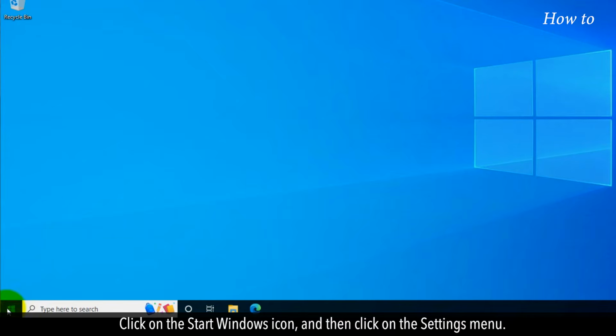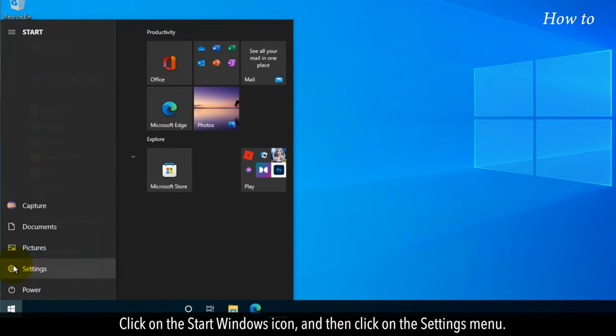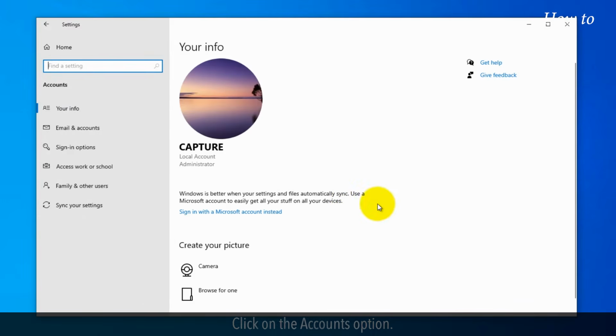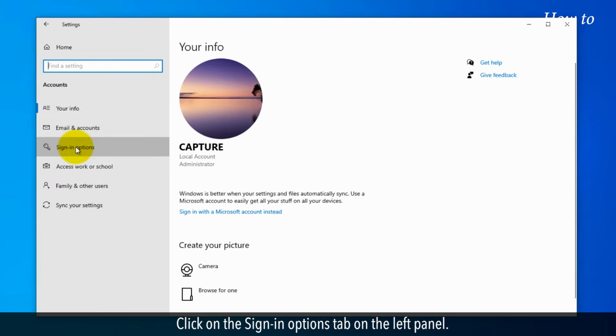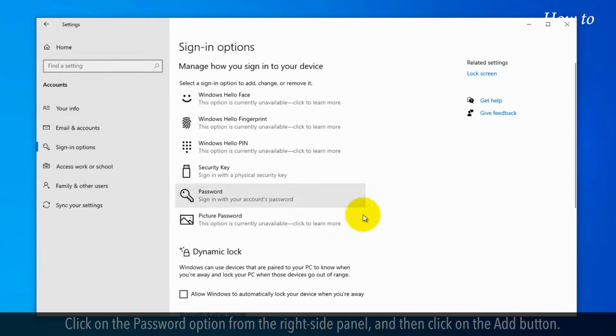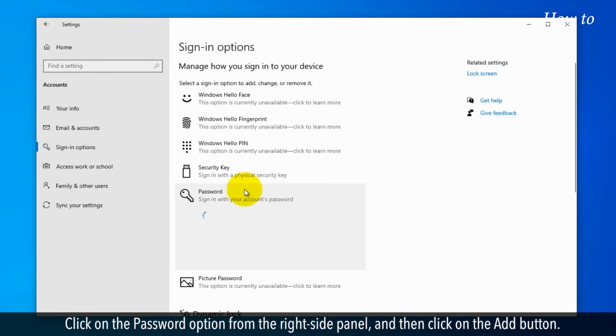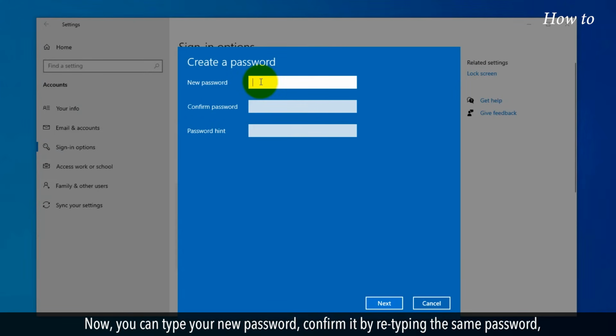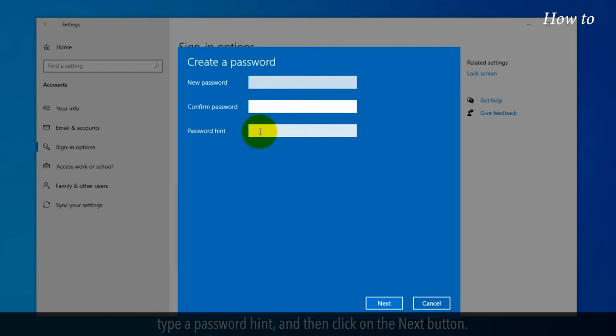Click on the Start Windows icon, and then click on the Settings menu. Click on the Accounts option. Click on the Sign In Options tab on the left panel. Click on the Password option from the right side panel, and then click on the Add button. Now, you can type your new password, confirm it by retyping the same password, type a password hint, and then click on the Next button.